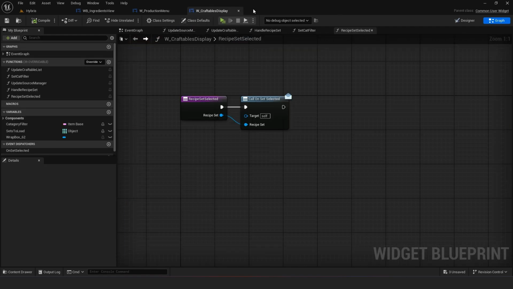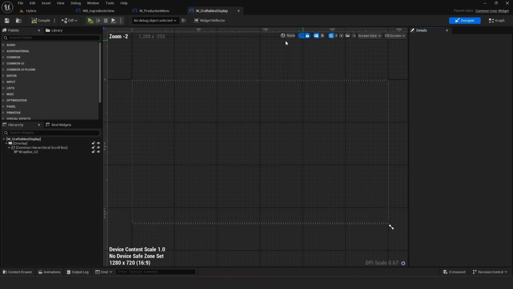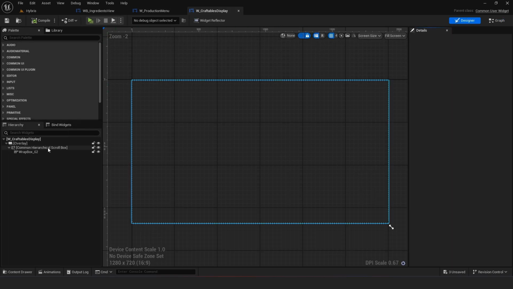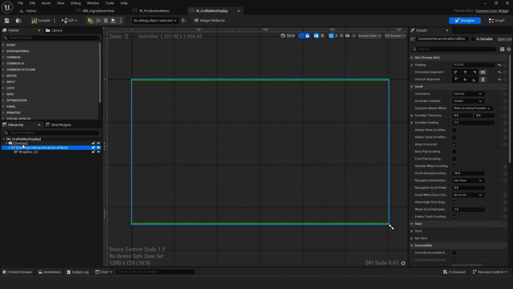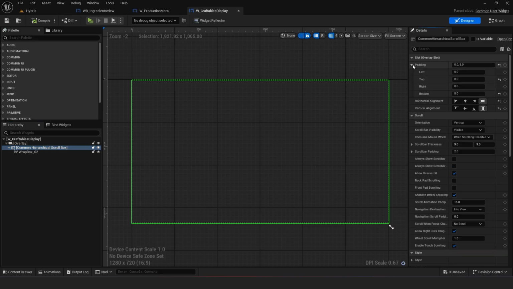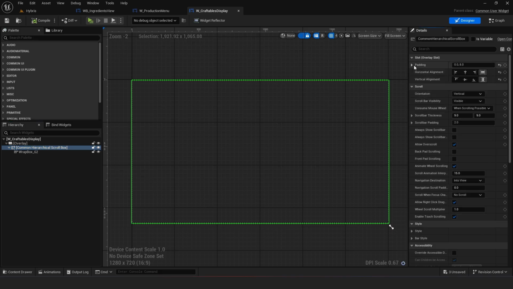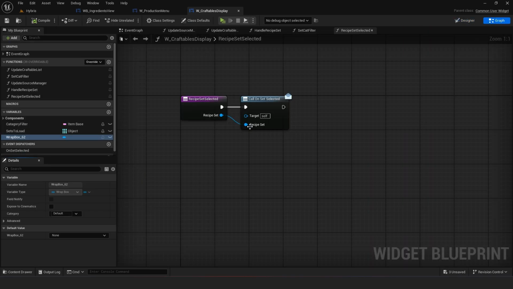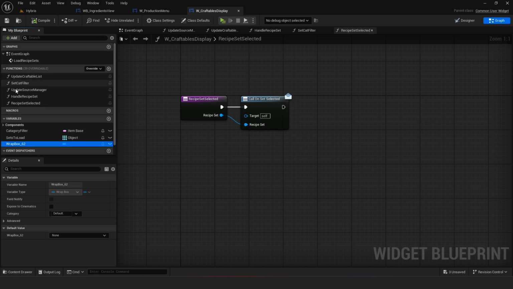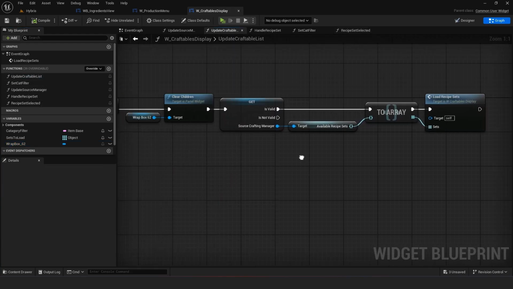Now if you open up the actual craftables display, this is what controls the icons that get displayed. For this we have an overlay, then a scroll box, and then a wrap box. The only reason we have an overlay here is that it allows us to add a little bit of padding at the top and bottom of this particular widget. So there's nothing overly complicated there. What we do have is a few functions in here that we can take a look at. One of the main ones here is the update craftable list.